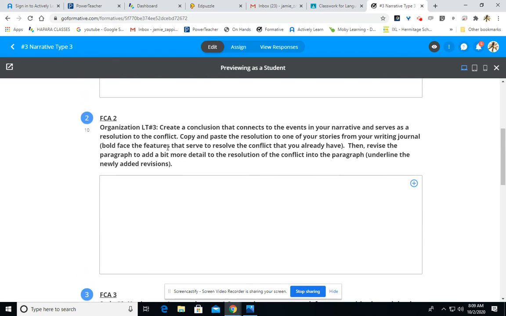FCA number 2 is to create a conclusion that connects to the events in your narrative and serves as a resolution to the conflict. That's organization number 3. Please copy and paste your resolution from one of the stories that you've been working on into this box, and then make sure you boldface those specific details that show how the conflict has been resolved.